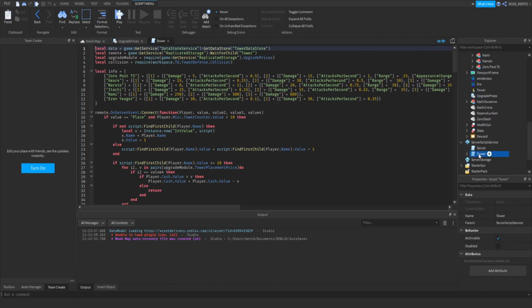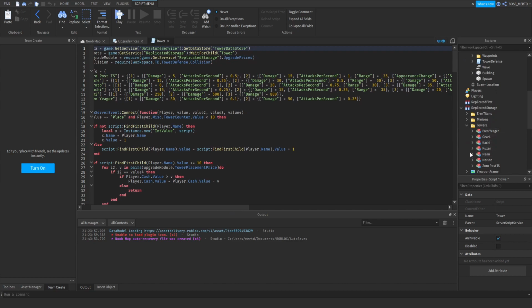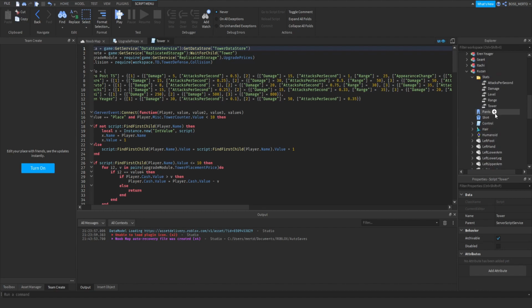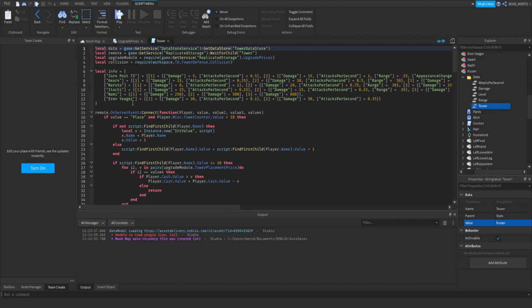Now let's go inside of this tower script. Wait, before we actually change something in this one, let's go inside of the stats. So attacks per second, let's make 1.5. Damage, let's put it to 12. Range, let's keep it at 20. Let's rename this tower to Kuzan. Alright.